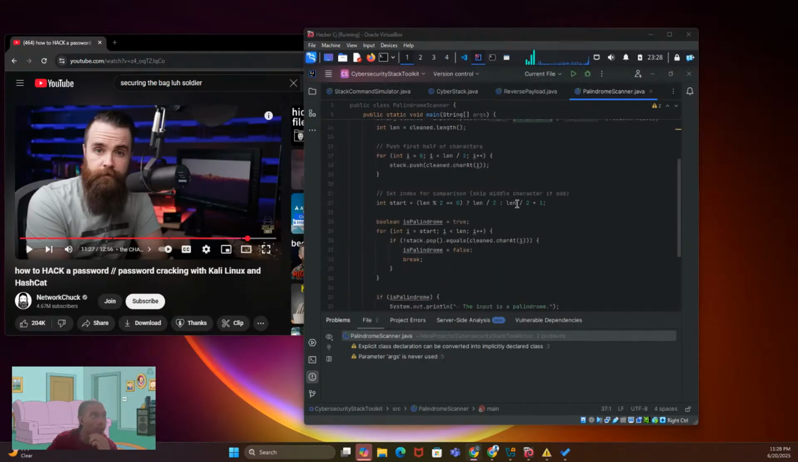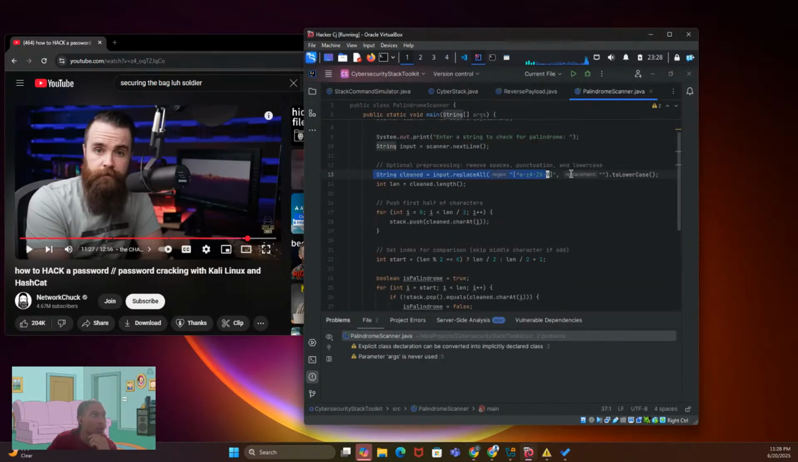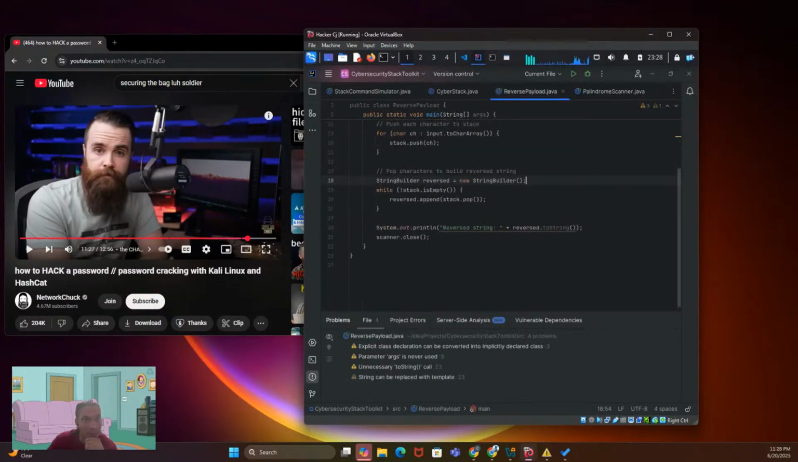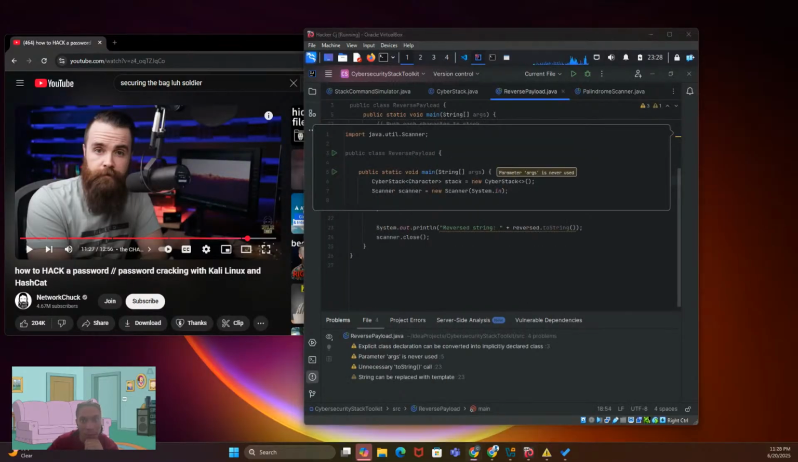As far as this part, the reverse engineering payloads are obfuscated scripts. Malware authors often reverse strings to hide URLs, commands, or PowerShell code. Useful in capture the flag, where reversing encoded payloads is common. Demonstrates how data flows in and out of memory in reverse.